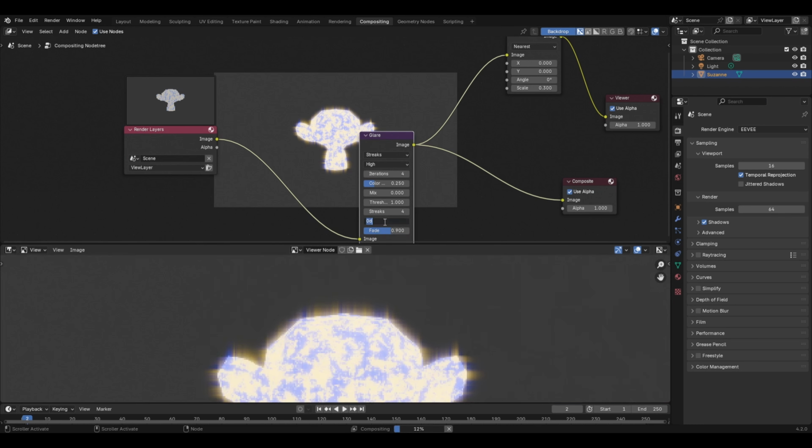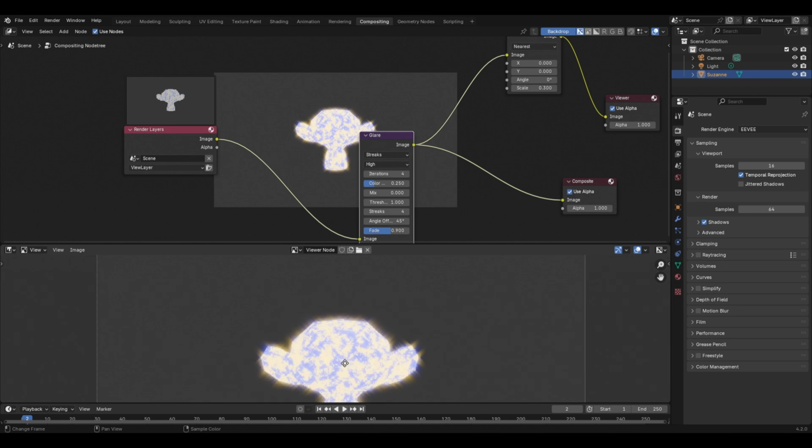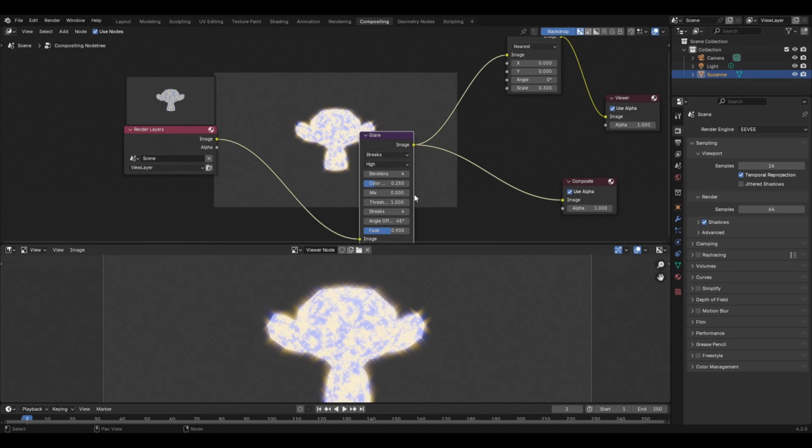However, if I change the angle offset to 45 degrees, then in this case, the angle of the streaks will change like this. Then the next thing that you have is the mix parameter, and the mix parameter takes the value from -1 to +1. If I take the value of mix to its minimum value of -1, then in this case, the effect won't be applied at all and you will be seeing the original image.